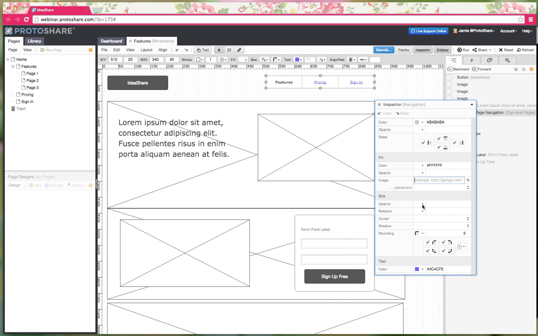Further down, box settings, so opacity, rotation. I can spin this around if I wanted to. It's an interesting navigation.